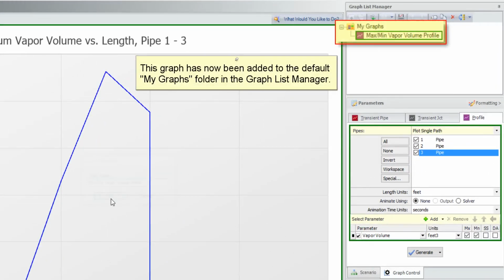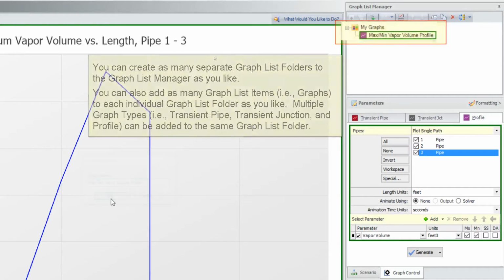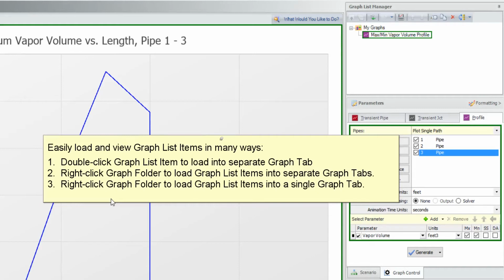This graph has now been added to the default My Graphs folder in the Graph List Manager. You can create as many separate graph list folders in the Graph List Manager as you like. You can also add as many graph list items to each individual graph list folder as you like. Multiple graph types, like the transient pipe graph, transient junctions, and profile plots, can be added to the same graph list folder. Easily load and view graph list items in many ways.